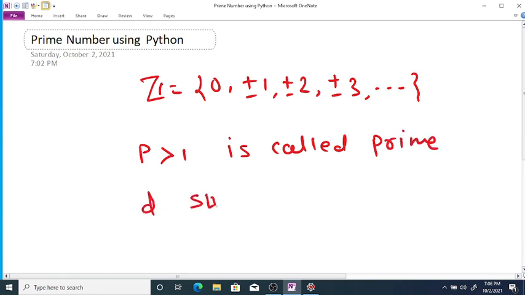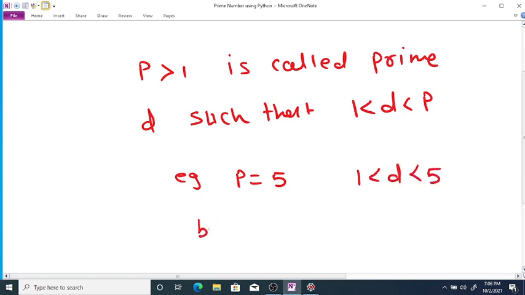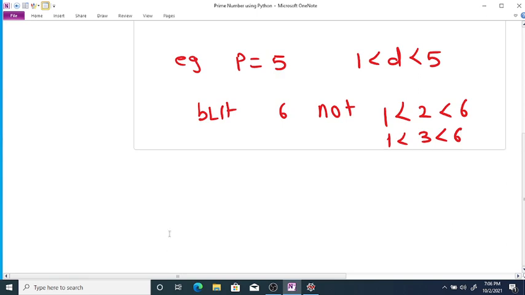Okay. Now, a number p, p greater than 1, is said to be prime if it has no divisors d such that 1 less than d less than p. For example, if we take p equal to 5, then 5 is prime because it has no divisors for 1 less than d less than 5, but 6 is not prime because it has a divisor, 1 less than 2 less than 6, or one more divisor, 1 less than 3 less than 6. There is one more definition.